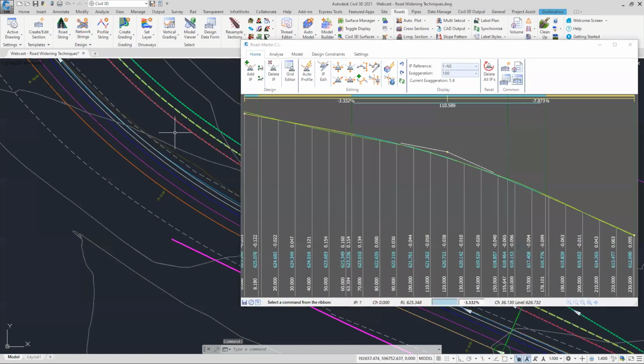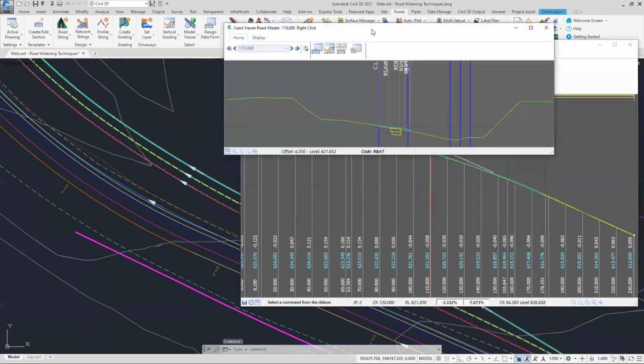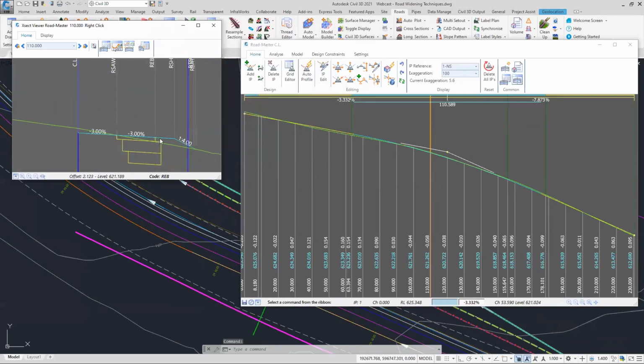The software has gone ahead and applied that template with that string onto that particular alignment. If we right-click, we can see we have this fairly arbitrary looking cross-section, which we'll come to in a second. The first thing we want to do is match the vertical design onto the existing surface. You've actually got two ways of doing this. The first approach, which is the approach I'm going to be using, is the grid editor.